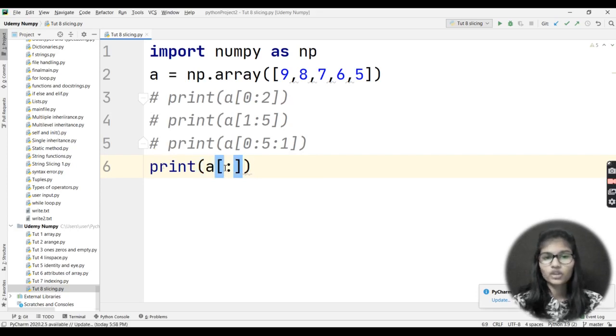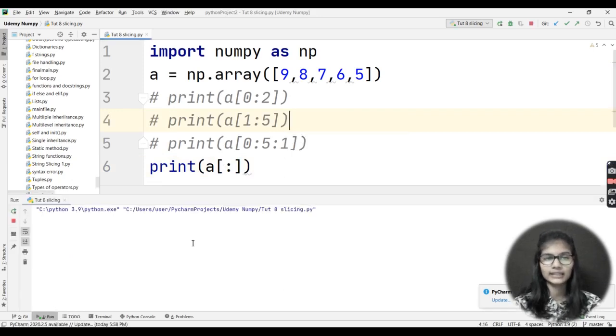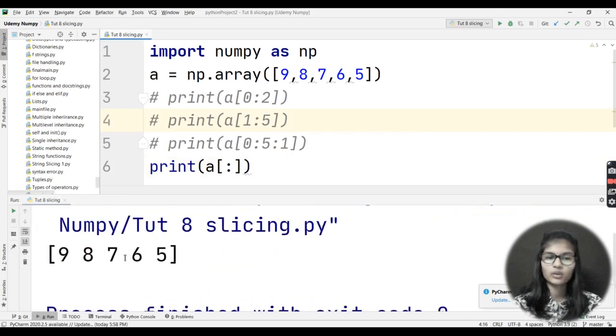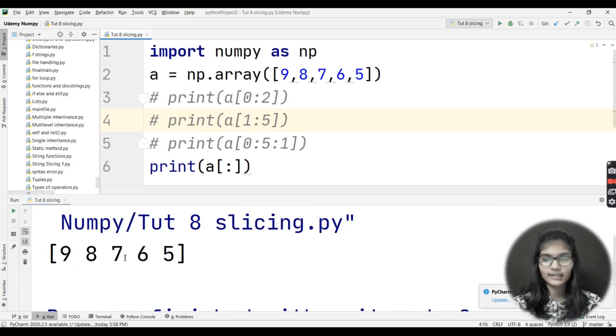If I do not put the starting index, it will automatically take the starting index as 0. And if I do not put the ending index, it will automatically take the whole length of your array, up to the last index. If I just put a single colon and do not write anything here, it will result in the whole array, because it automatically started from the 0th index and will finish at the last index of the array, right?